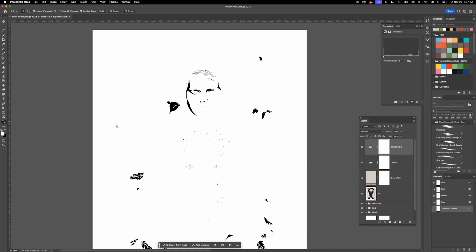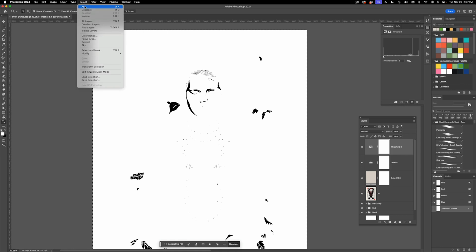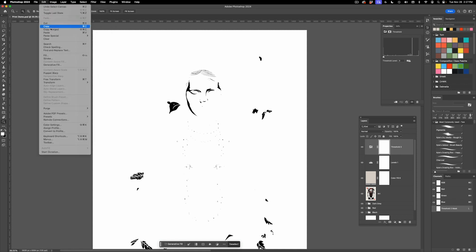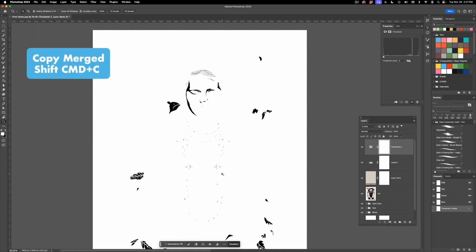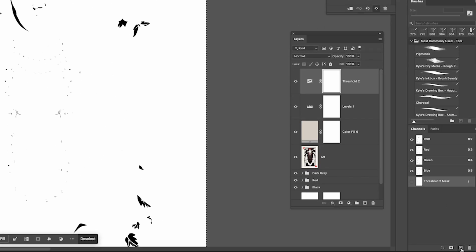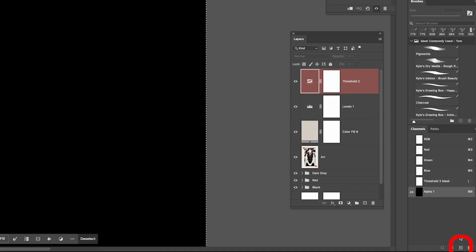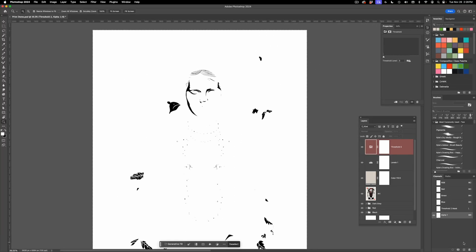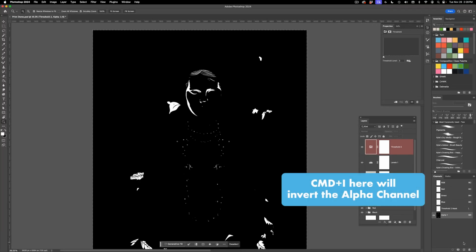I'm going to do something a little bit different here than the last couple steps. I'm going to hit Command A just to select all. You can also just go select all from the menu. And then I'm going to go to Edit, Copy Merged. This copies everything I see in the canvas, regardless of what layer it's on. And then I'm going to go to my Channels panel. I'm going to hit the little plus sign at the bottom. It creates a new alpha channel. I'm going to hit Paste and then Command I to invert that.